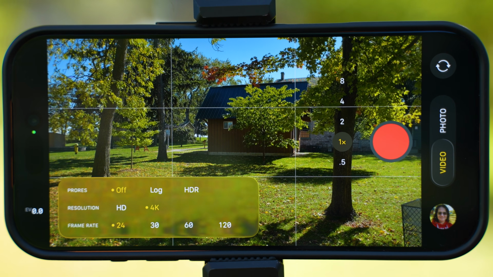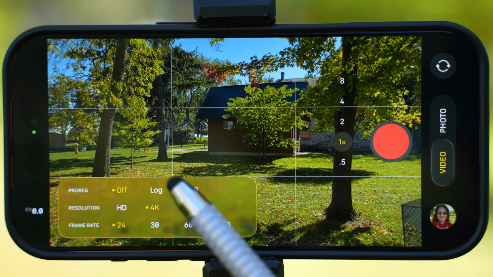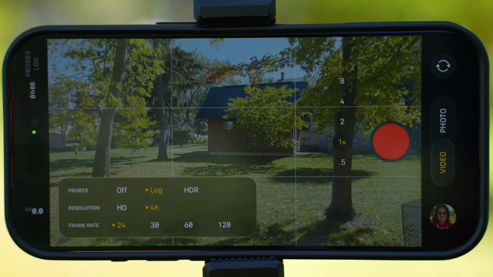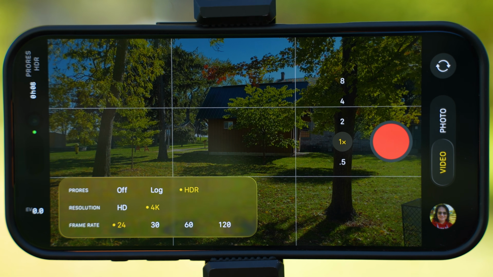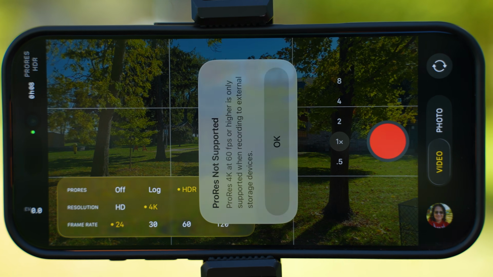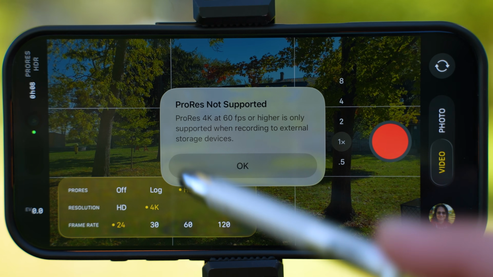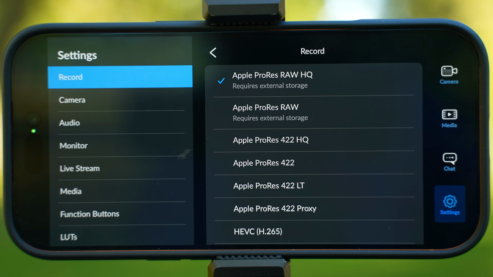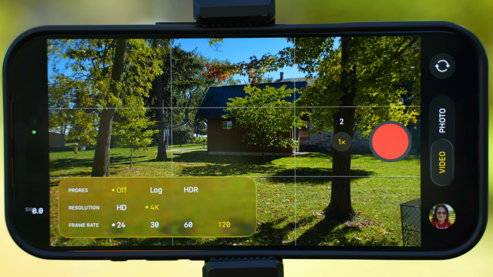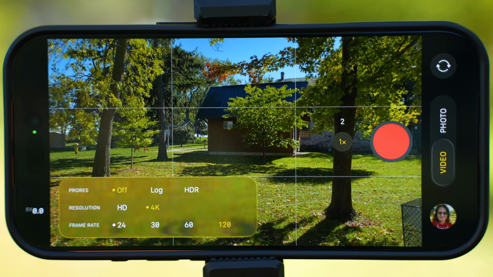Let's hit frame rates first. Here you can film in log or HDR 4K up to 30 frames per second internally. If you want to film in 60 or 120 frames per second, again, you will need external memory. Another option would be filming with the Blackmagic camera app, which will give you smaller file sizes. You also get slow motion, 120 frames per second in 4K.